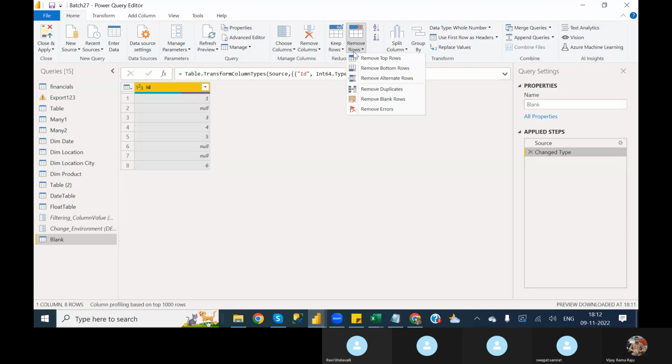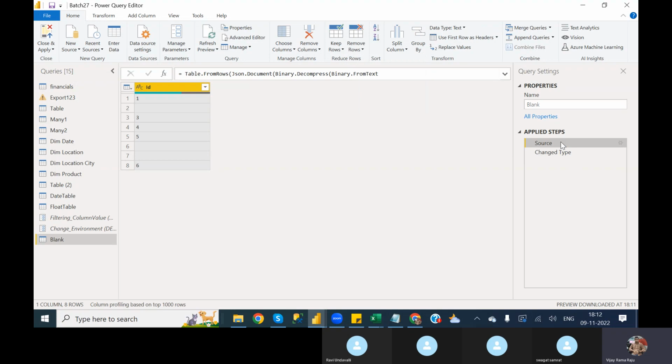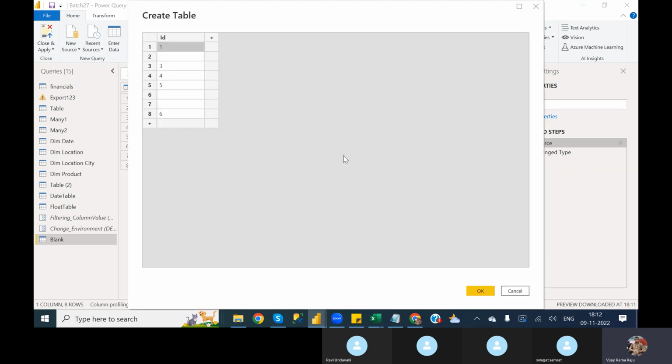Next one is remove errors. Remove errors means if there are any error rows and you want to remove those rows, then you have to use the option called remove errors. So again, I'm entering one error-related row. Let's see how it will work.